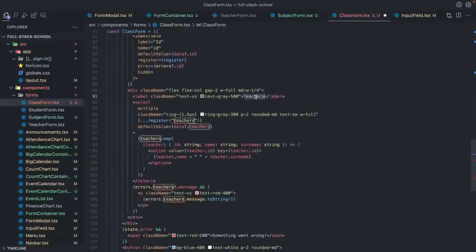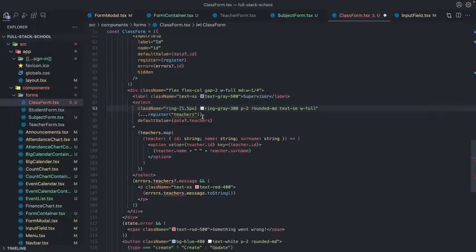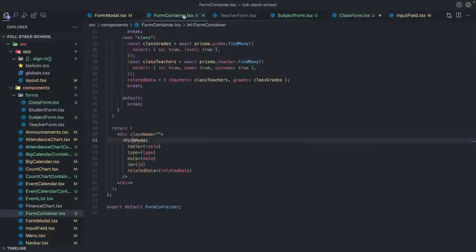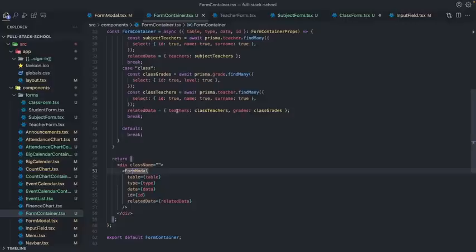And I will say supervisor. This time it's not going to be multiple. Each class can have only one supervisor. Let's say supervisor ID, and here let's get the data from the related data. Remember, we pass here teachers and grades.